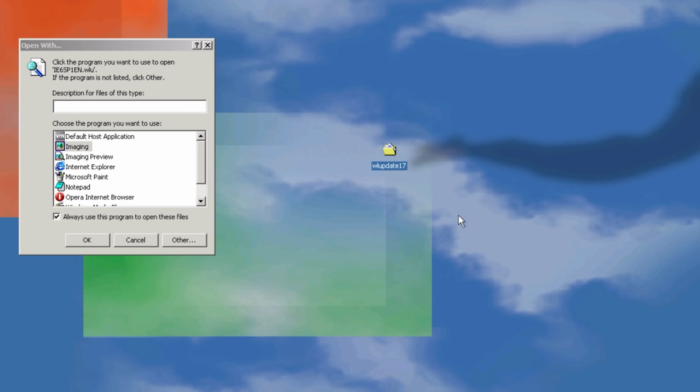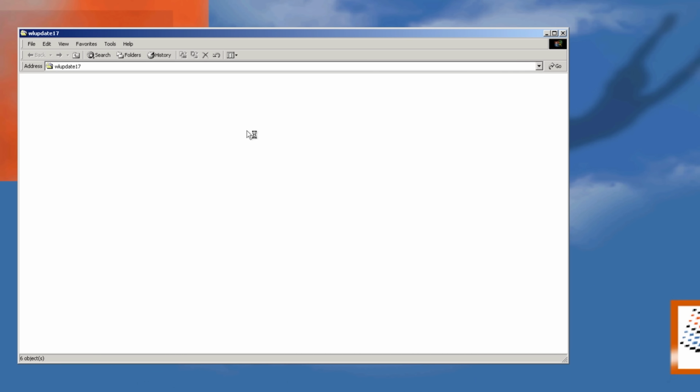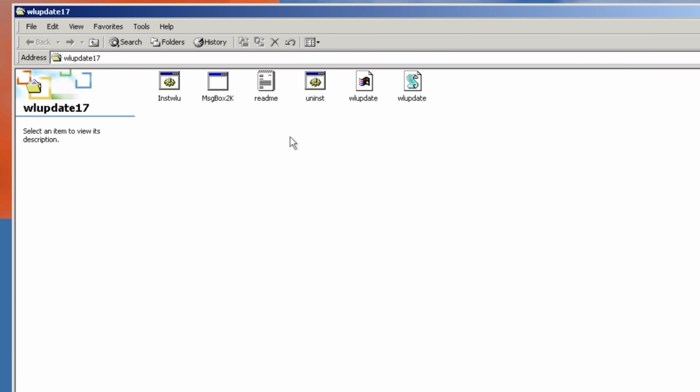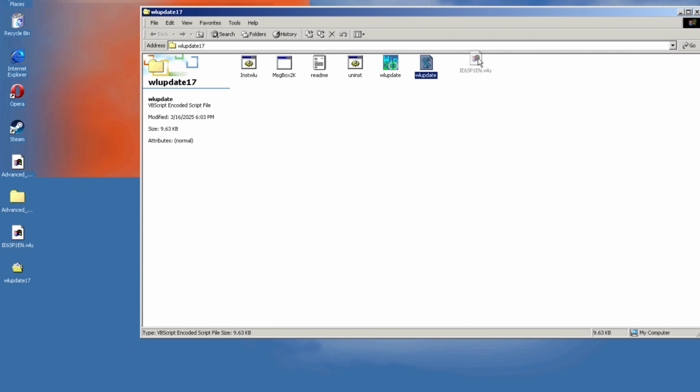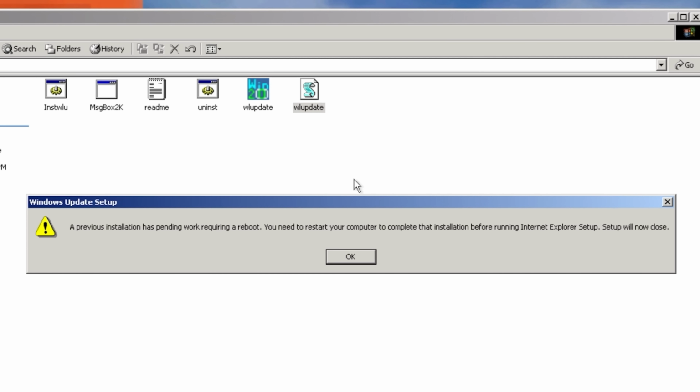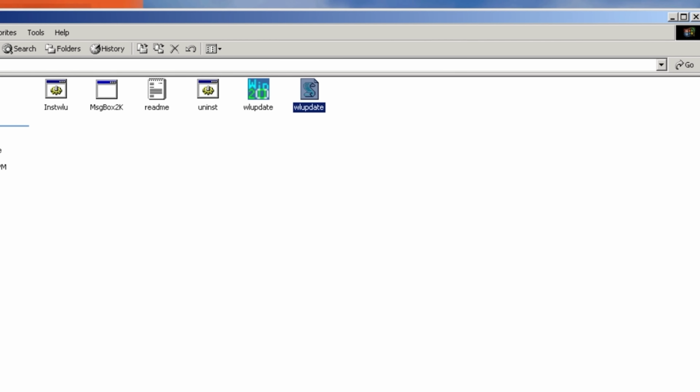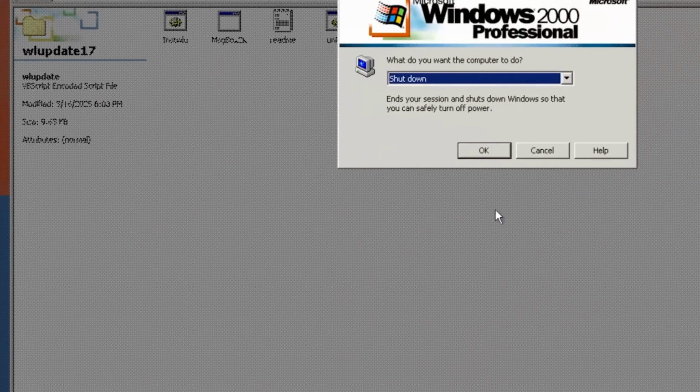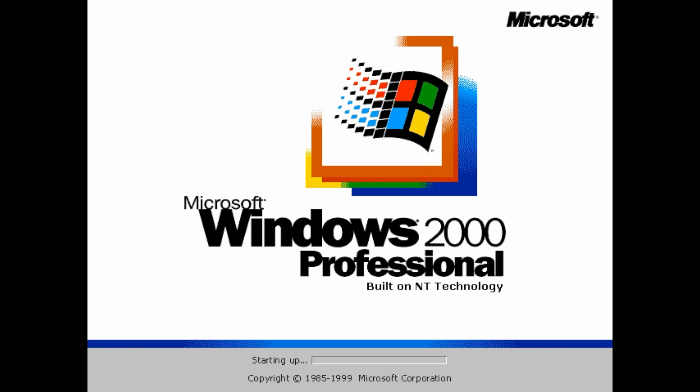I've downloaded this other thing, which is a cab file, which might allow me to open WLU files. In theory, I can open this with this. A previous installation is pending work. Restart your computer. Okay, let's restart again. Here we go. Built on NT technology. It's Windows 2000.